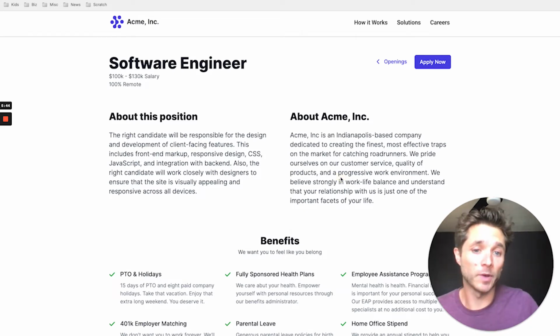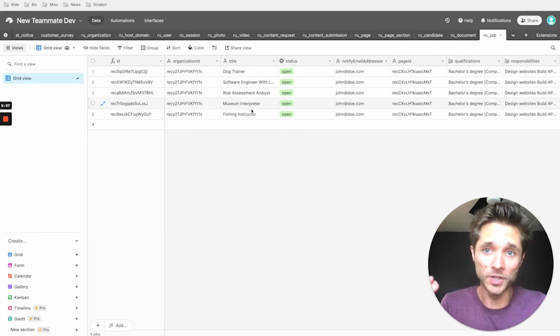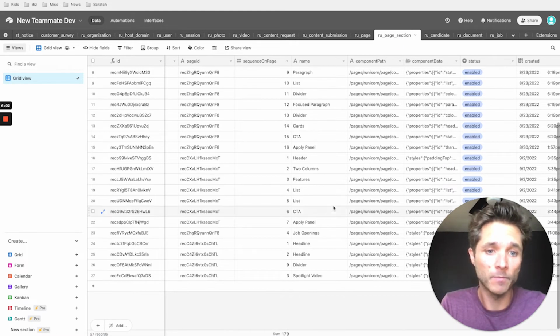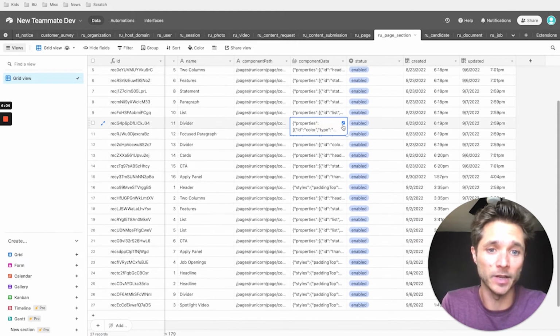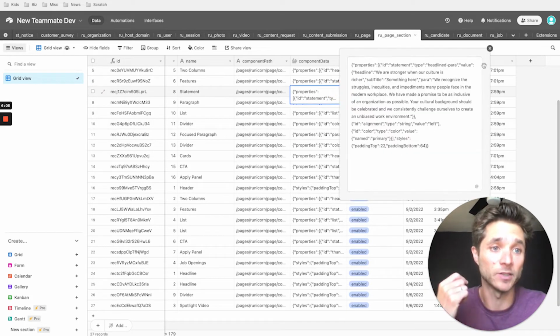So basically what I'm going to do with these first customers is try to set up these pages for them, and I don't have any kind of user experience for them to actually manipulate these pages. So in the beginning, I'm going to do it myself. What I was doing was using Airtable and just editing these page sections myself manually, going in here and tweaking all the different properties and making things look right.